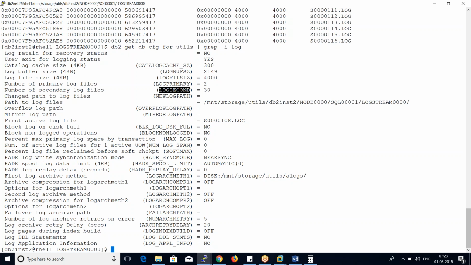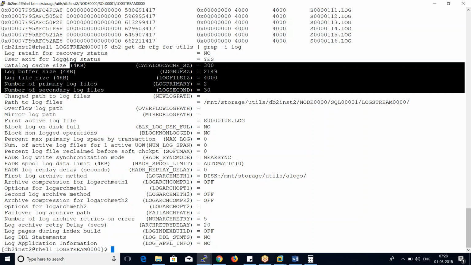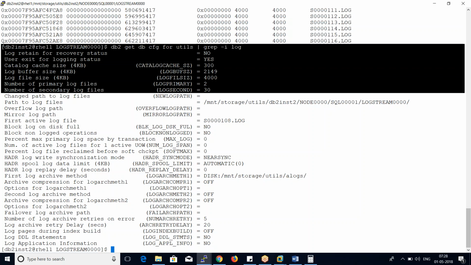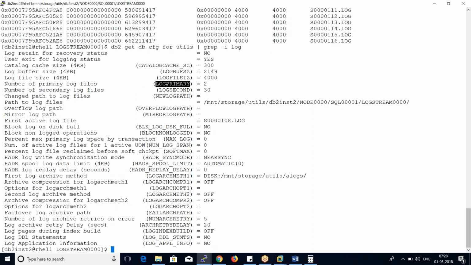we can also experiment using log second as -1, that is an infinite logging, just to safeguard, just not to stop the system when there is a long transaction. But this is not recommendable, because as a DBA we must know our system, right? So generally what we do is we give log primary as 250 or 256, the maximum number, just log second as 1 or 2. Make sure log file size is somewhere around a big number, because this is a 4 KB pages, a big number.